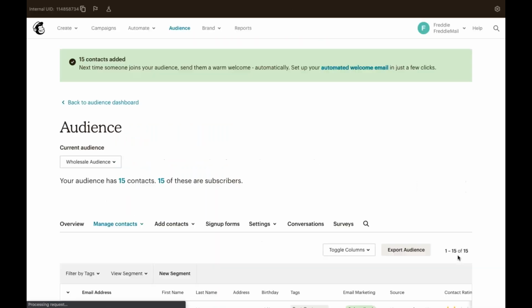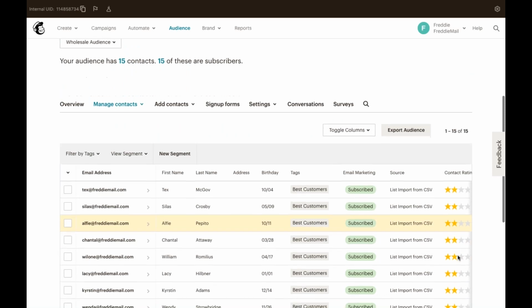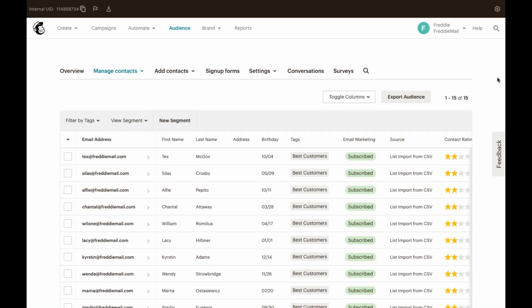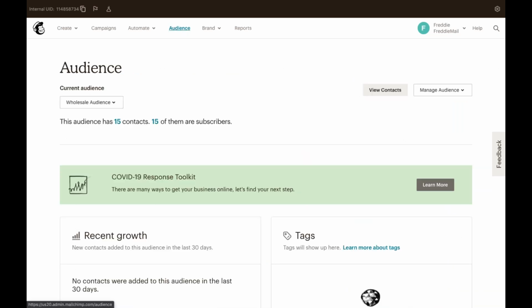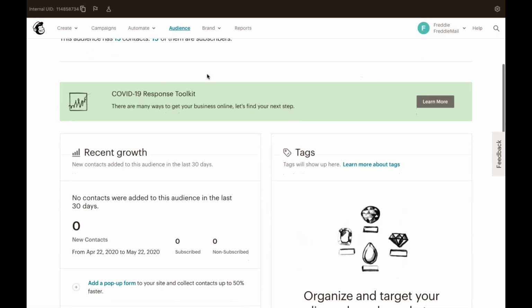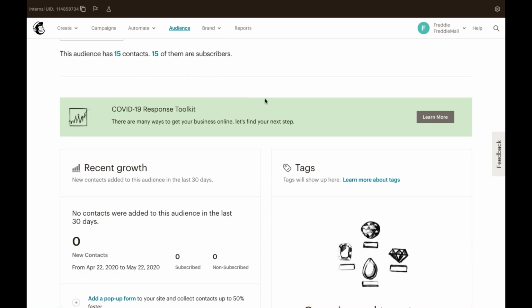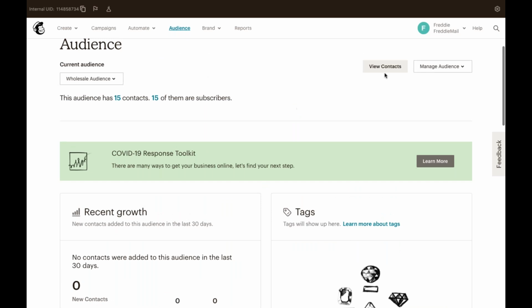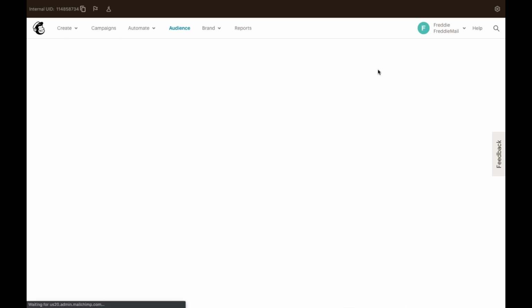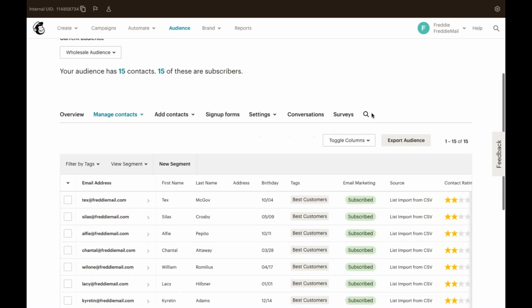So we just imported, and these contacts are now added to your audience, as you can see here. Let's take a moment to show you how to locate this list overview from the audience dashboard. If we click back to Audience up here in the top navigation menu, you'll see we're back on our audience dashboard. To get back to our contact table, we would just select View Contacts so we can see all of our contacts in one place.